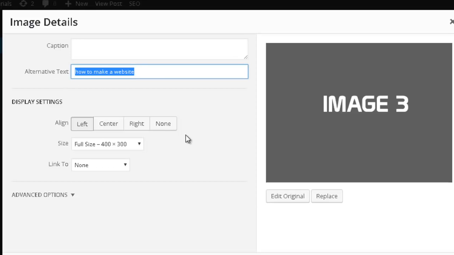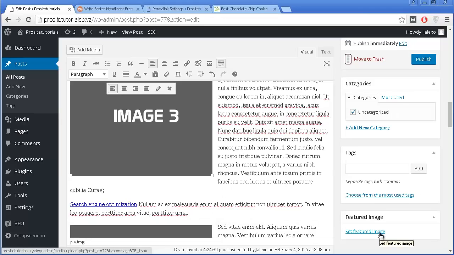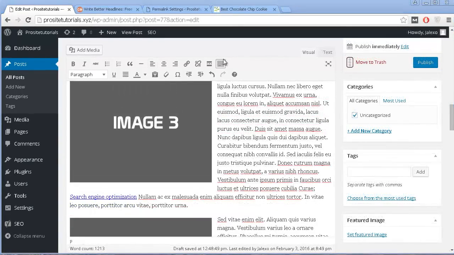For example, making a blog would be something related to this keyword, so you really want to change this up and not always use the same keyword over and over again. Now I just need to press update, and there you go.